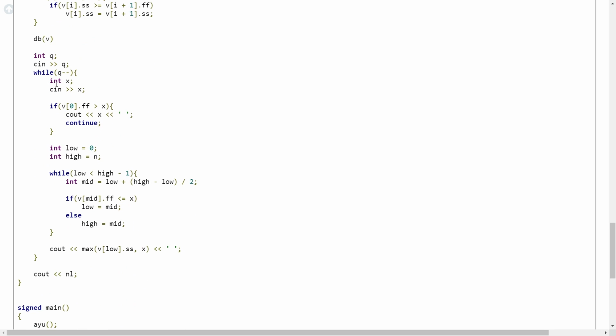Now at the end, what I can do is go through all the queries, and if v of 0 is itself greater than x, that means I cannot use even the first segment. So I can just directly print x and continue. Now I know that I can always use the first segment, so I am using an invariant technique here. I know that I can always use the 0th segment. I know I can never use the nth segment because there will never exist n, right? The segments are only from 0 to n minus 1. So I know that low is always going to be true and high is always going to be false.